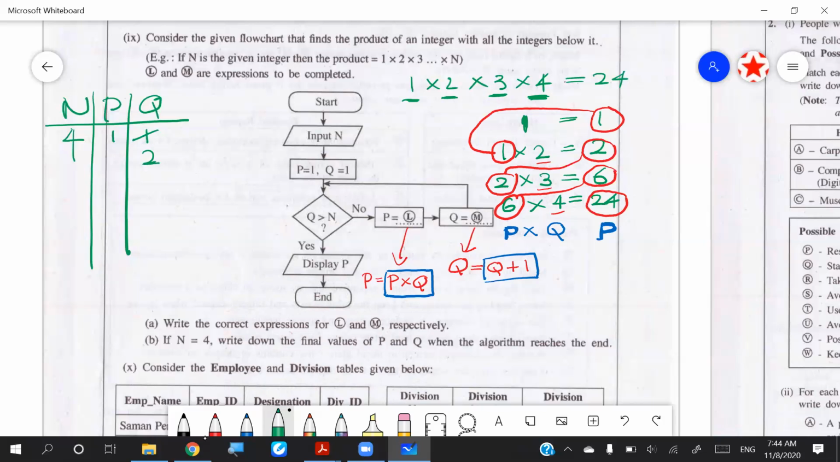Right? Then it will check again whether Q is larger than n. So Q is still not larger than n. Q is 2 and n is 4. So doing the loop again. So then P will become 1 into 2, that means 2. Q will become 1 plus, so that means 3. So still n is not less than Q. So then P will be happening. So 2 into 3 is 6. So this will generate 6.